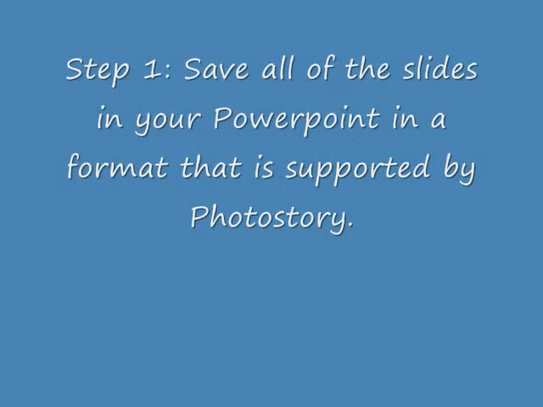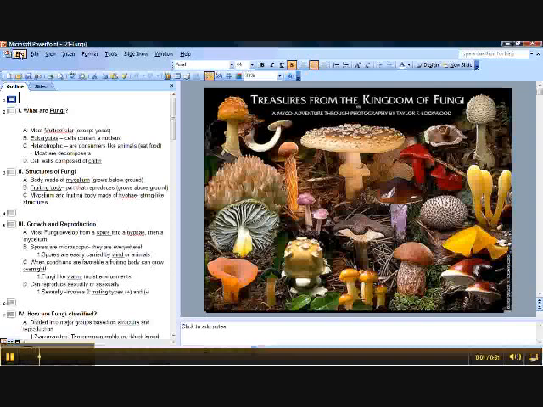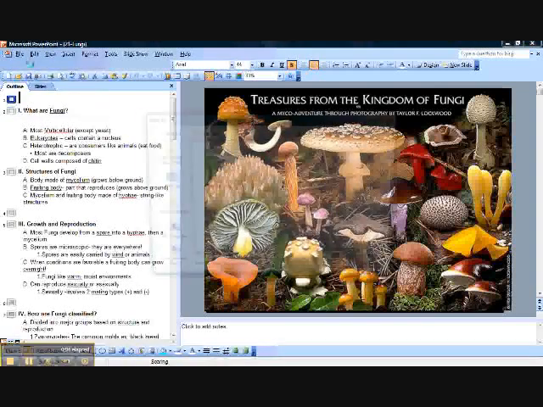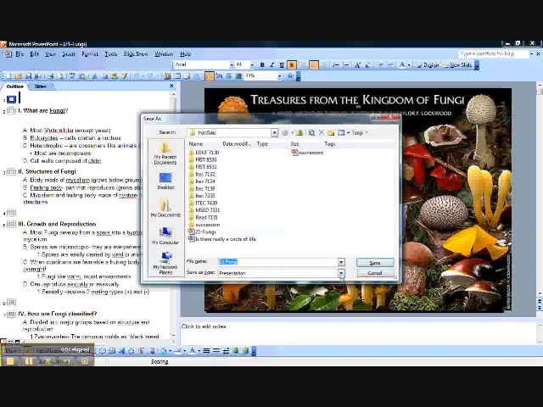The first step is to save all of the slides in your PowerPoint in a format that is supported by Photostory. From your PowerPoint, click on File, then Save As. In the Save as Type drop-down menu, change the type from Presentation to JPEG File Interchange Format, then click Save.